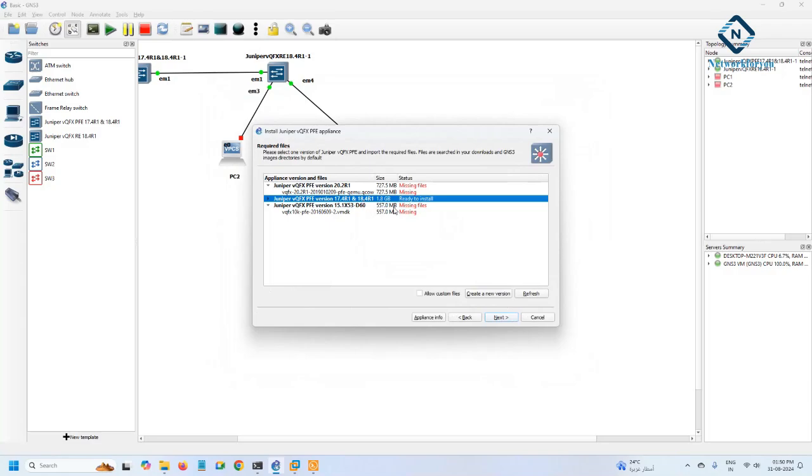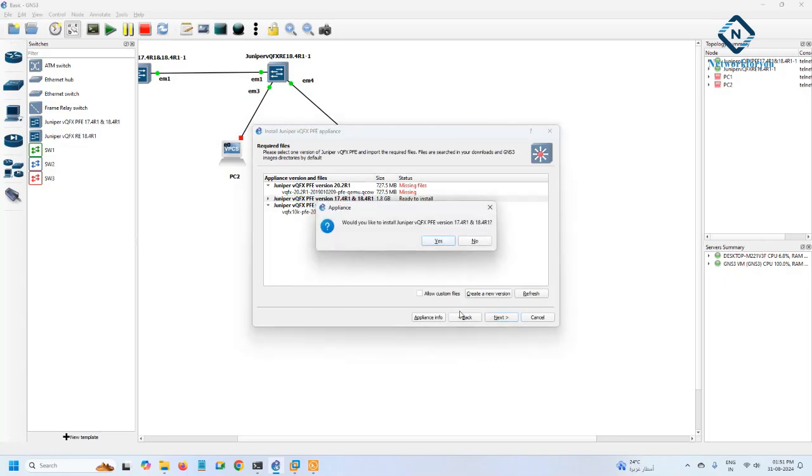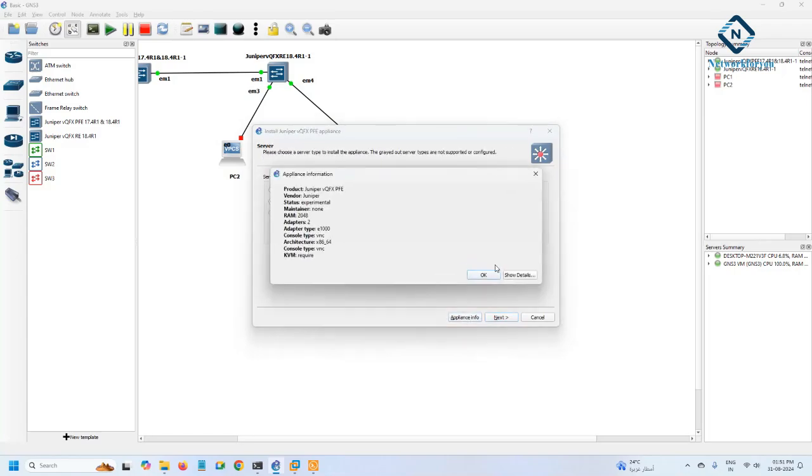Because it is showing here green color. Why? Because I put this image in the download folder. So once you keep this image in the download folder, you will get it like this. Then you need to click next and click yes. Once you click yes, it will install. Same thing you need to do for the other one also.